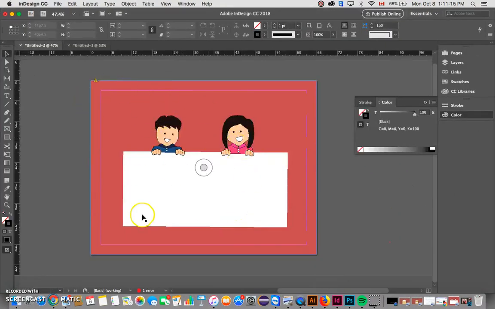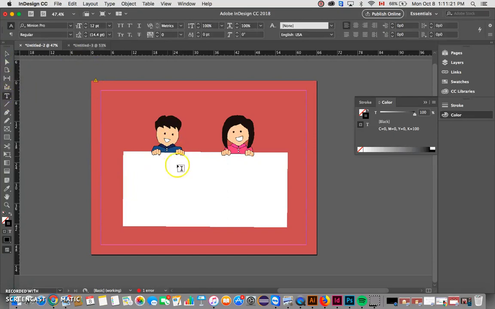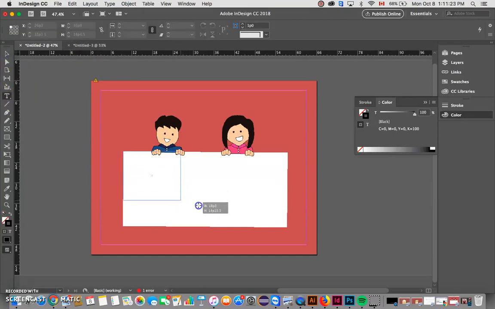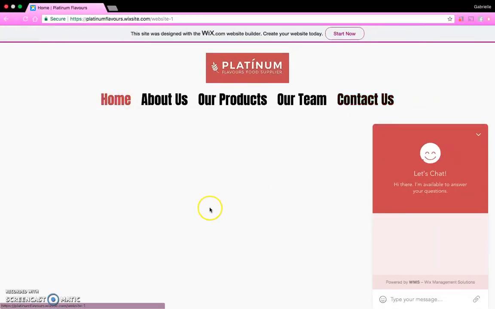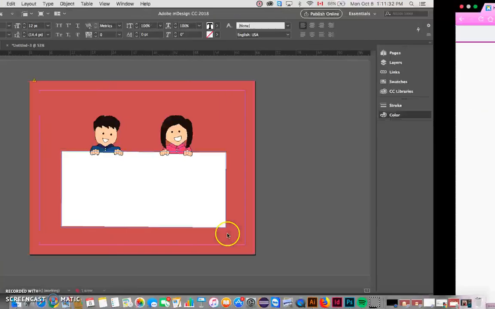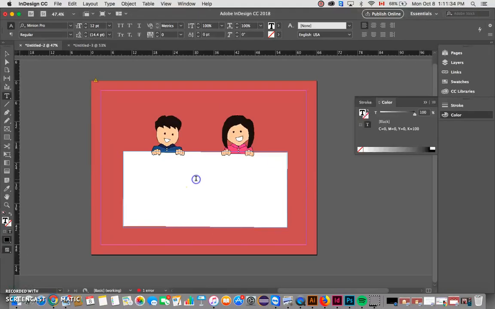Now I would go to InDesign. So this is the title page that I just made earlier. And so I want to add a text right here. And I want it to say, "Welcome to Platinum Flavors," just like this. So just type in "Welcome to Platinum Flavors."